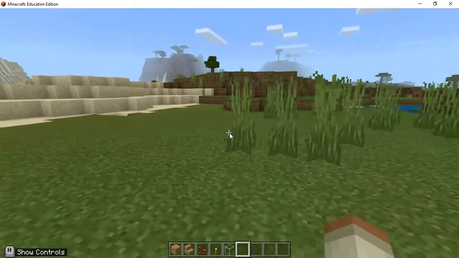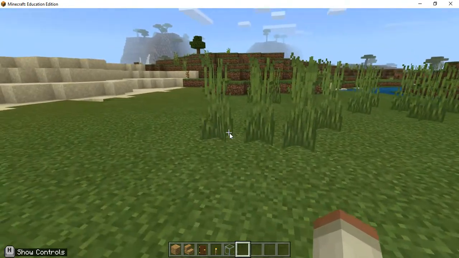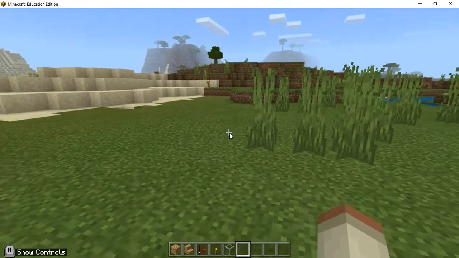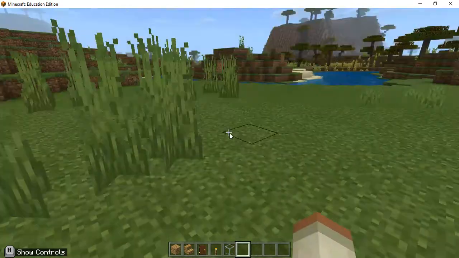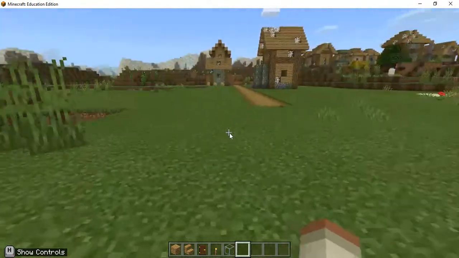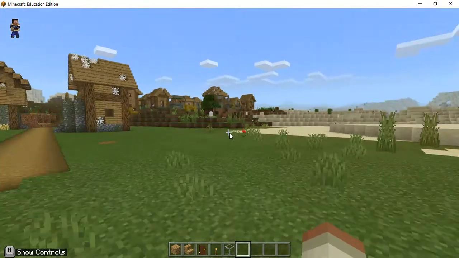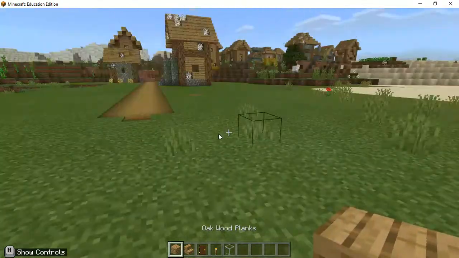So first, I grabbed all the materials that we're going to need for making this house. This video is all just going to be about making a house for now. So let's start off by making a house. I'm going to start my house right here.